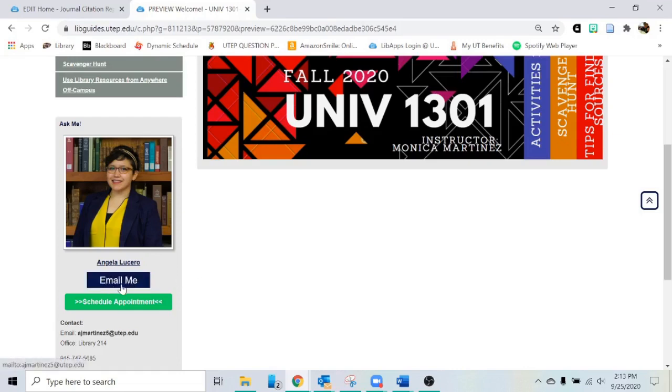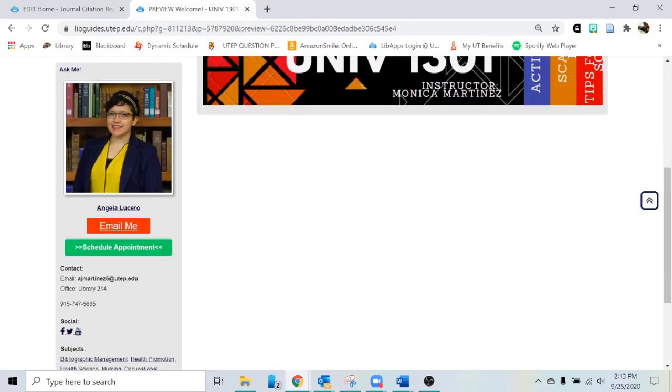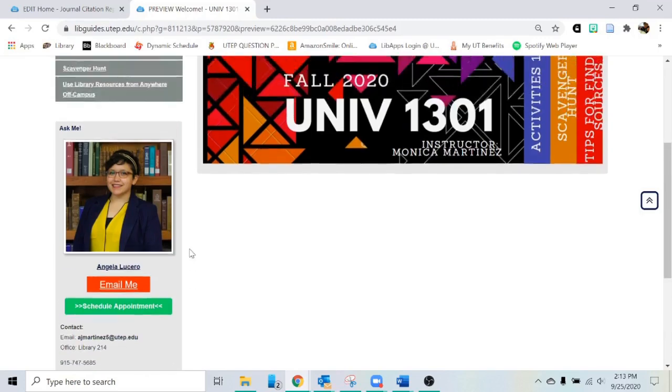Check it out. You can push this button to email me, or you can push this button to schedule an appointment with me. We can meet on Zoom or just do a phone call. This is my email address if you just need to see it. Don't call me. I'm not in my office, okay? I'm working remotely mostly this semester.